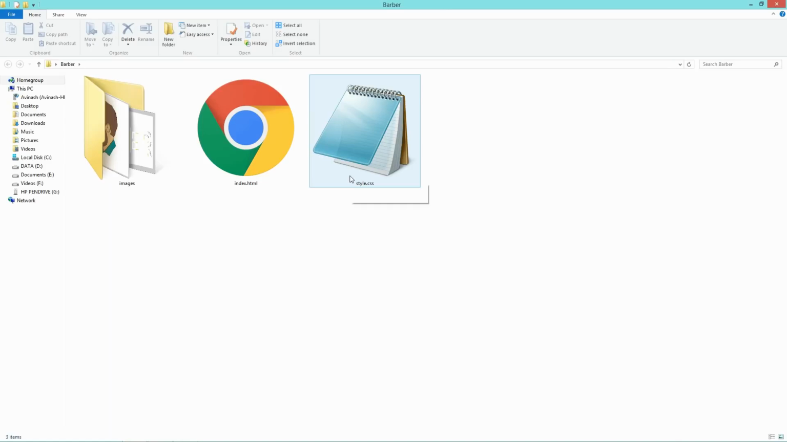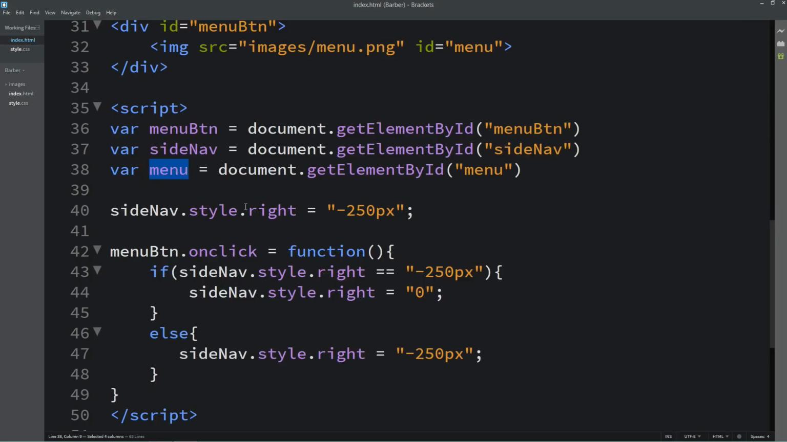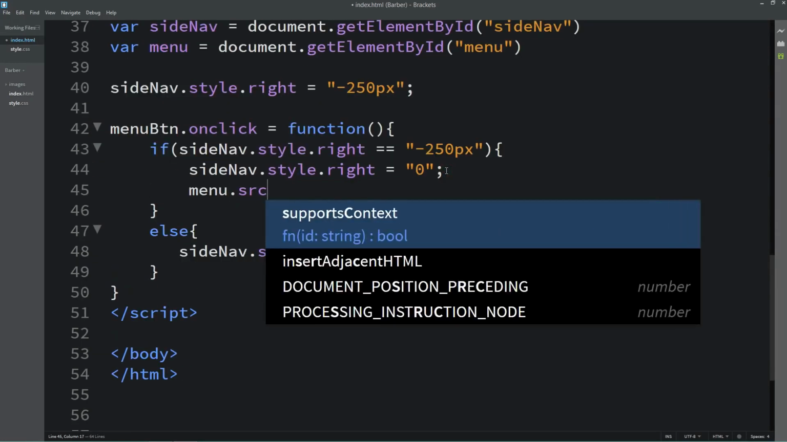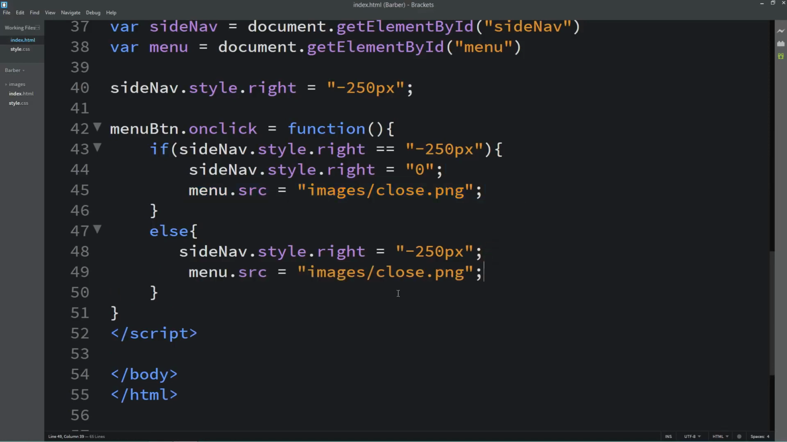So just come back in the folder, and here you can see we have this menu icon. I have one more icon which is close.png. So we have 2 icons here. Let's come back in the HTML file, and in this menu here I'll write menu.src equals the file path, which is images/close.png, and let's copy this one and add it here in the else condition. So it will be menu.png.